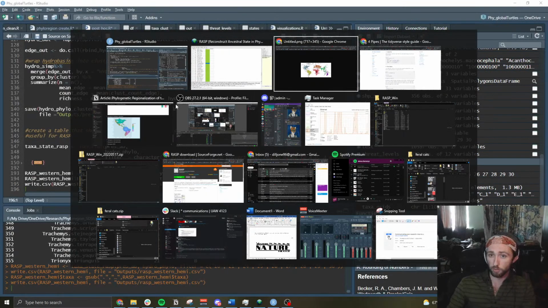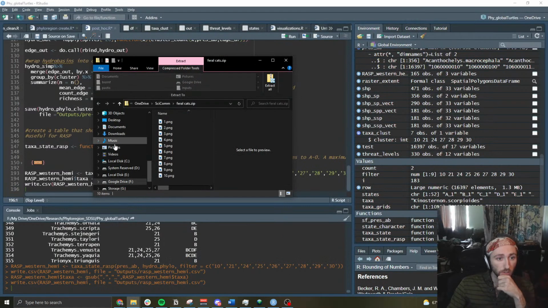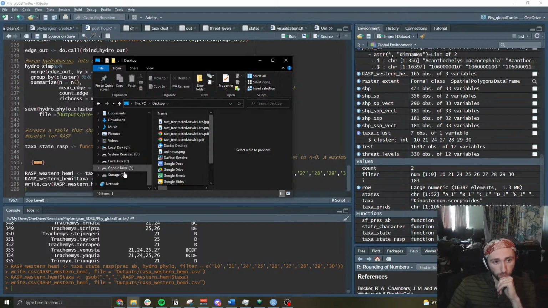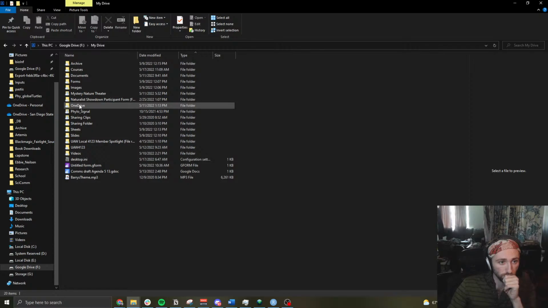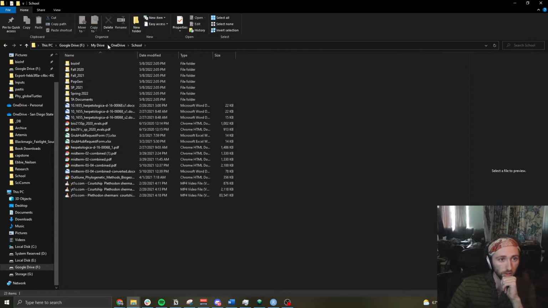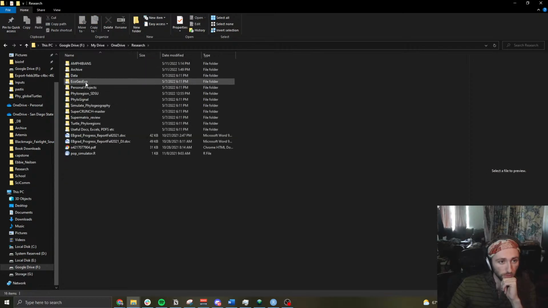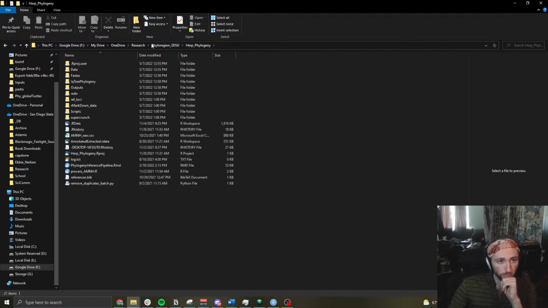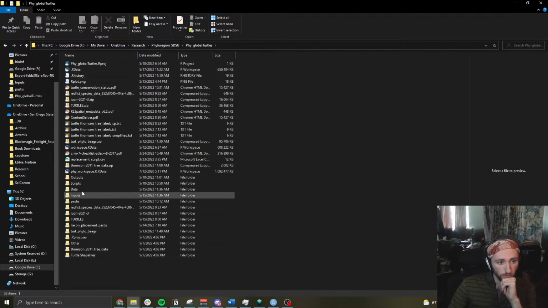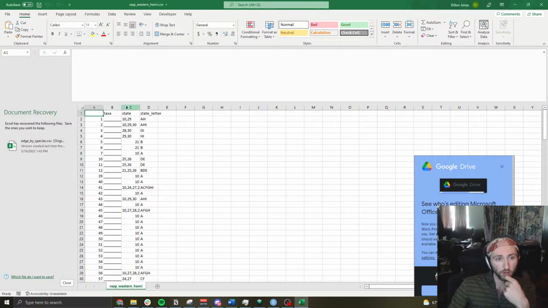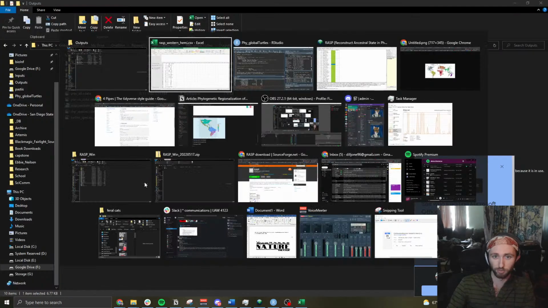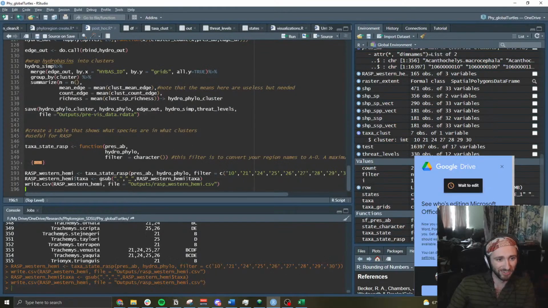Why did that not work? I need to also double check what format it wants this in. Let's see here now. Google Drive, my Drive. OneDrive, why am I just so dumb? Research, Federation, nope. Global Turtles, outputs, and then finally rasp western hemi. Something messed up? Oh, yeah, taxa is terribly messed up. What did I do? Am I dumb? Don't answer that.